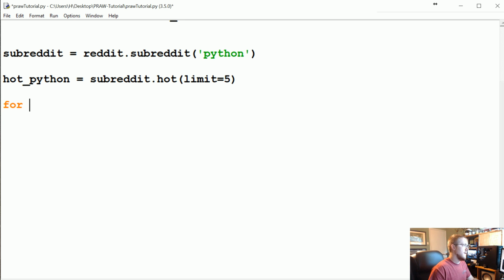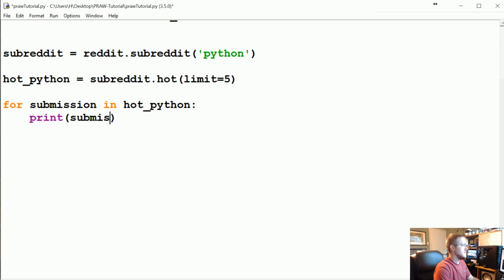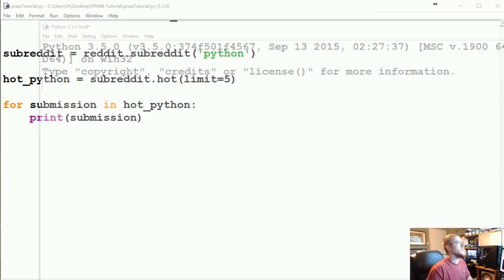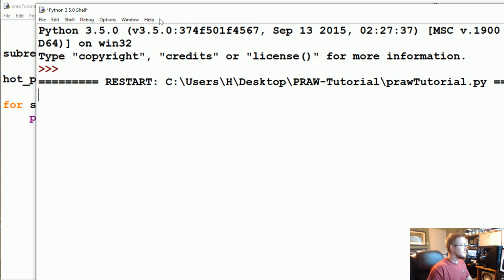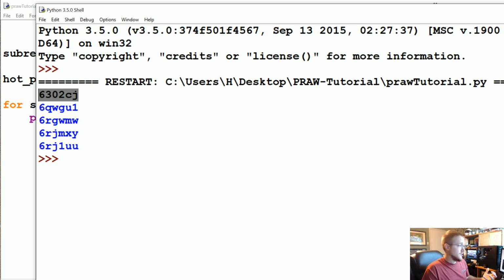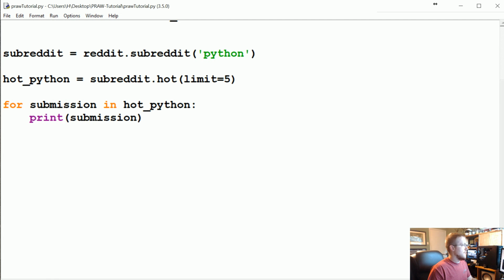So for submission in hot Python, let's print that submission and see what we're working with at the time. Okay, so here are the submissions. So these are basically your IDs. So this is a thread ID for whatever these topics are. We don't really know too much more about them. Now, I happen to know it's an object. You might not know it's an object. It could just be an ID.